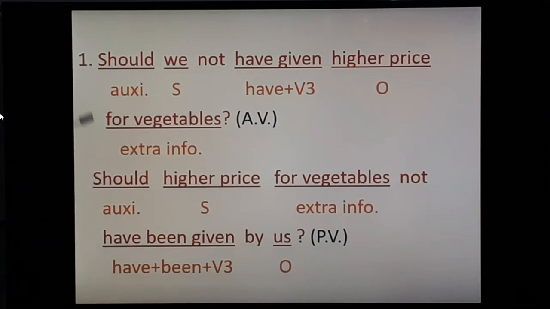Should, same thing you have to write. After that, you have to use this object of active voice. Higher price will come immediately after should. Higher price becomes the subject in passive voice. Then for vegetables, extra information, then not, then use have, then add been, then given, V3 form, then use by, and then we becomes us in passive voice. Should higher price for vegetables not have been given by us? This is passive voice.